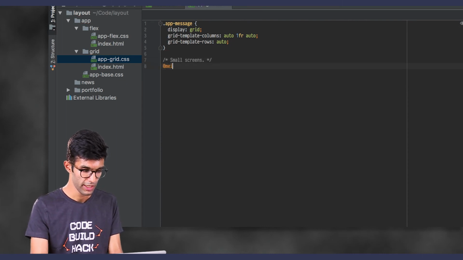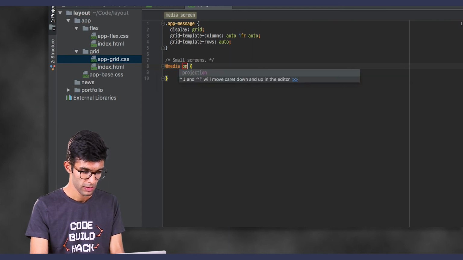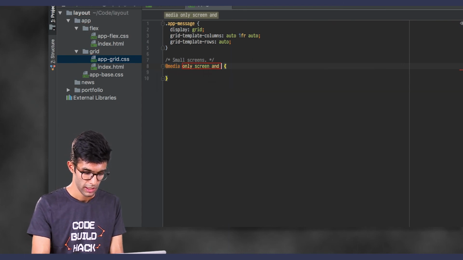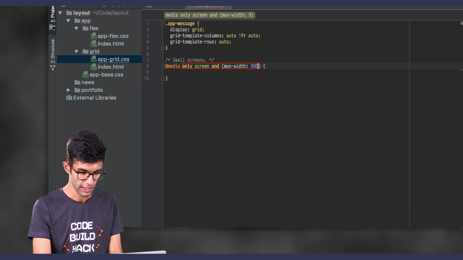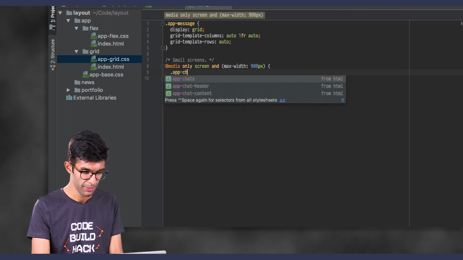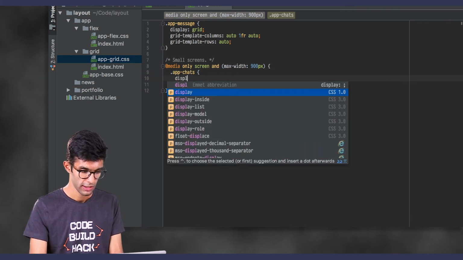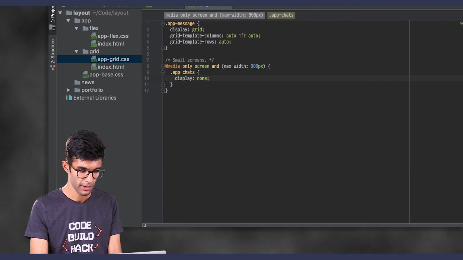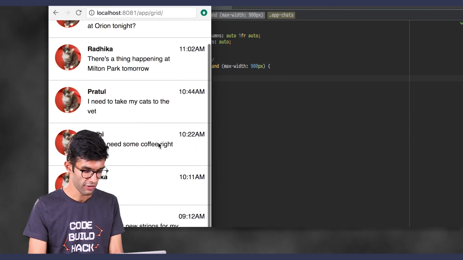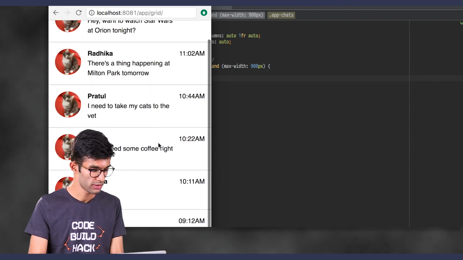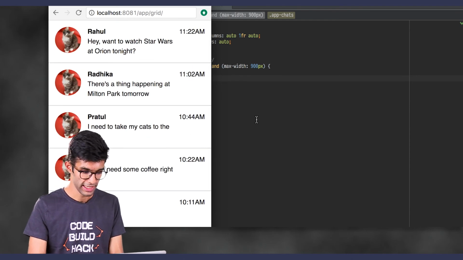Let's write a media query. And max-width is 900 pixels as usual. And we're going to say app chats display none at this width. Let's refresh. And there we have it. This is our mobile layout. We don't need to do anything else.